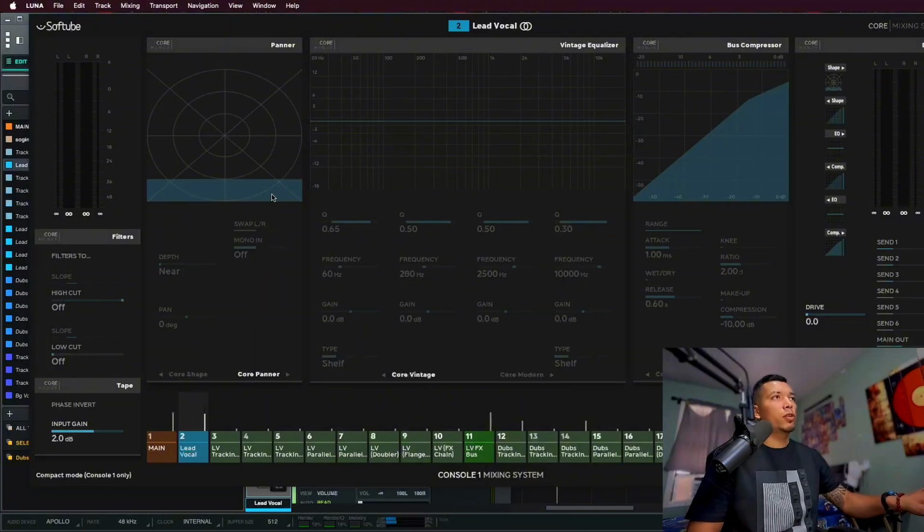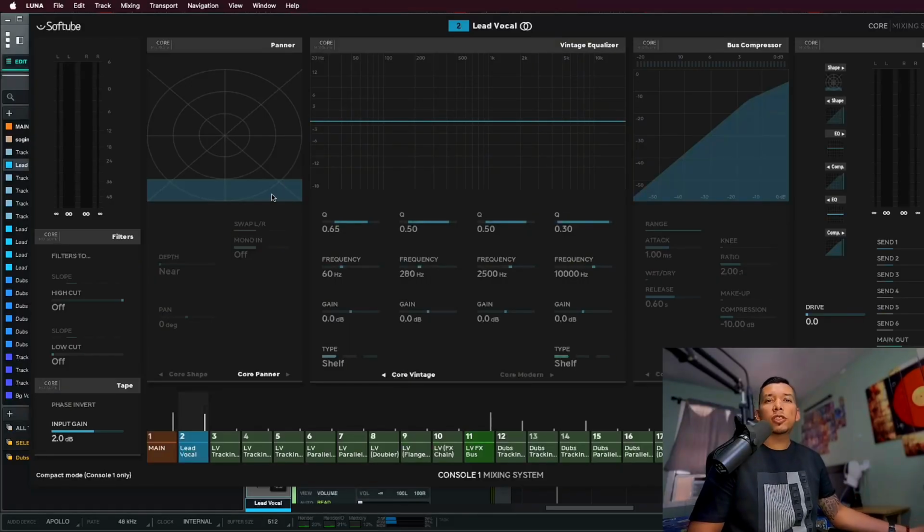And next thing I'm gonna do is use the Core Vintage, which is kind of like a Pultec EQ, and I'm just gonna shape a little bit of the sound. Right here, I'm just gonna EQ it while in context, right?